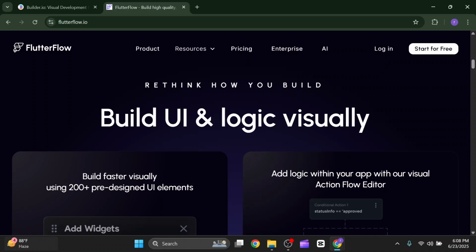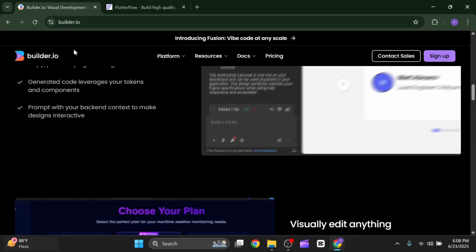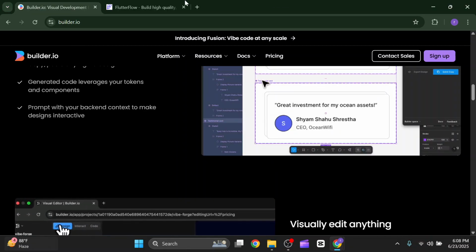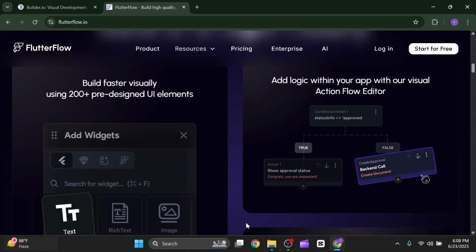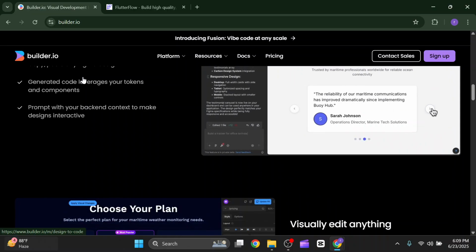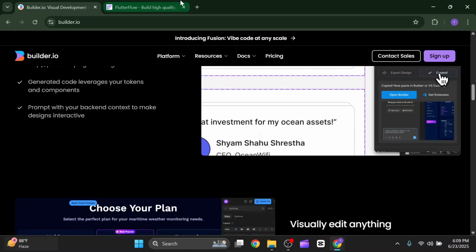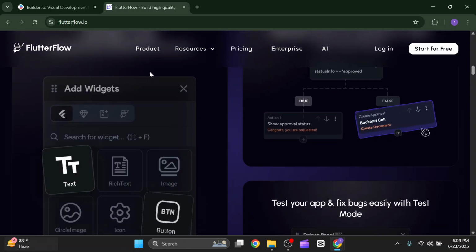For deployment, Builder IO is used with an existing code base like Next.js, and Flutterflow can export full apps or deploy directly via Flutterflow. Is it open source? Builder IO? No, it's proprietary SaaS, and Flutterflow is partially open source: code export is open, and the core platform is SaaS.